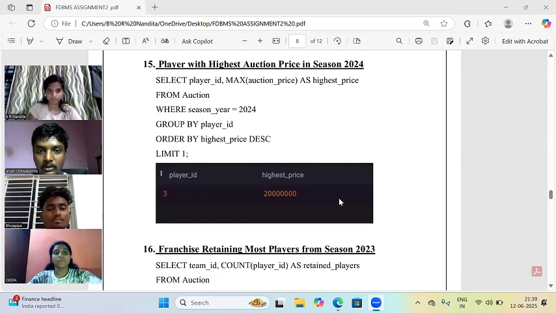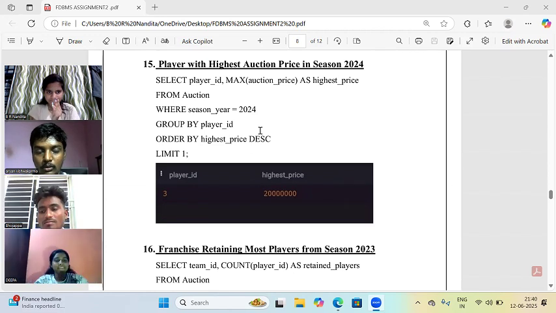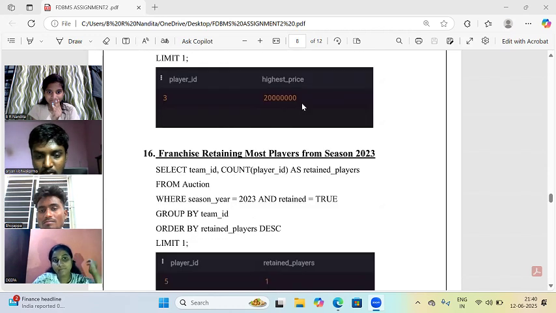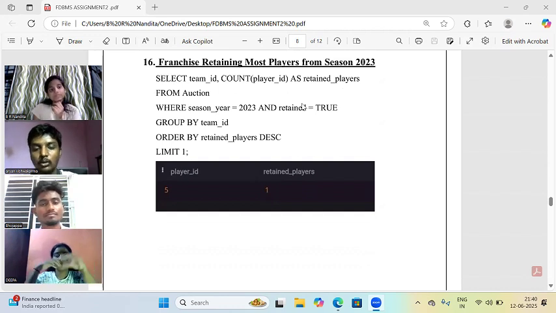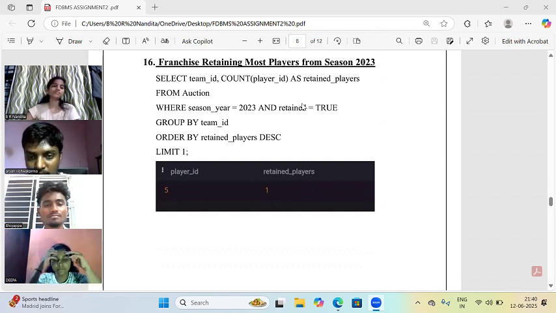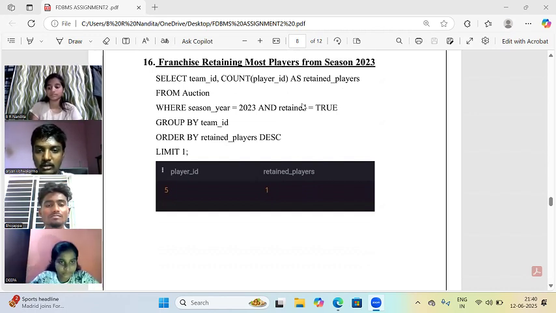15th. Player with highest auction price in season. Select team ID, count player ID as retained players from auction where season year is 2023 and retain is equal to true. Group by team ID, order by retained players in decreasing order, limit 1. Player ID 5, retained players 1.